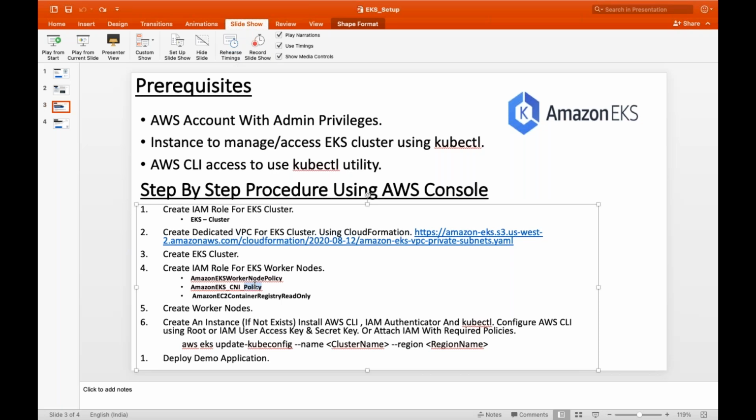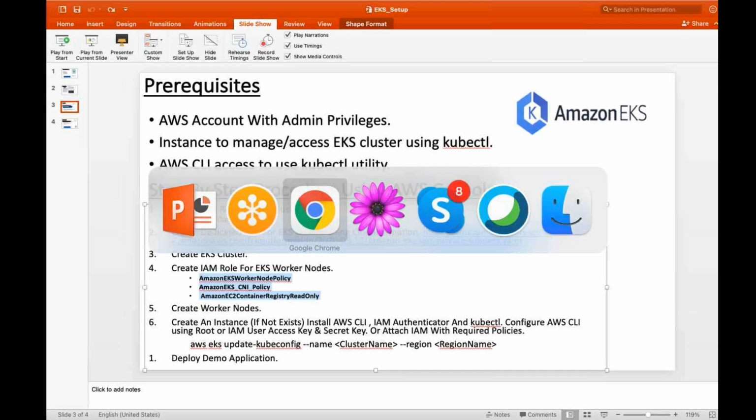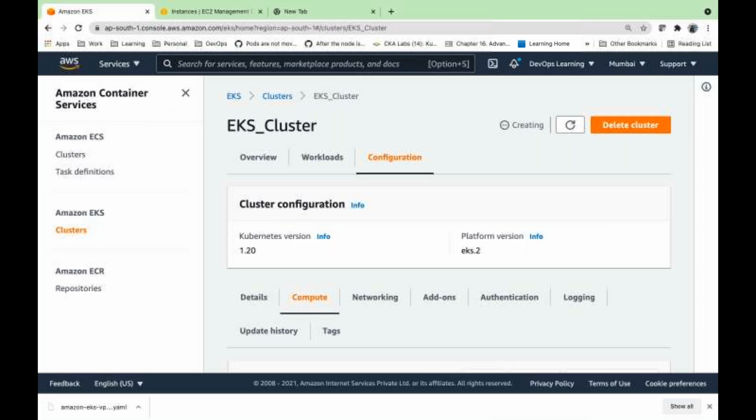So we need to create an IAM role with these policies, so that your Kubernetes worker machines have the permissions they need. First I'll create an IAM role, then I'll create a worker group. This IAM role is for the workers with these policies.